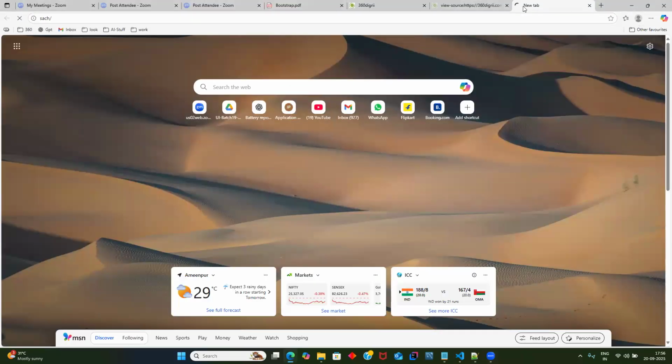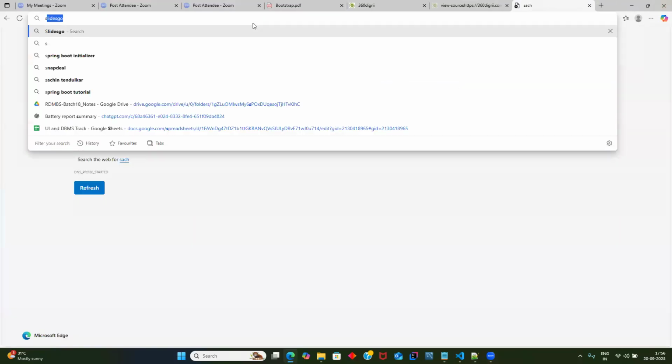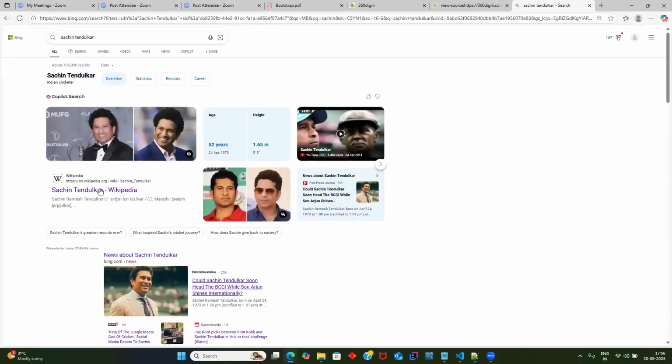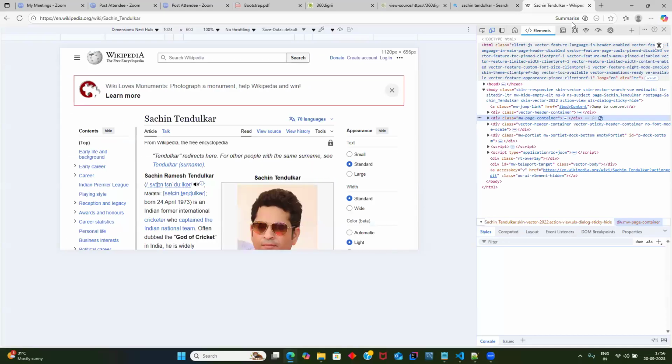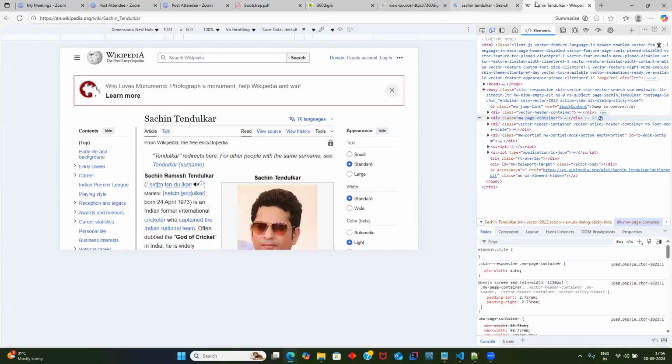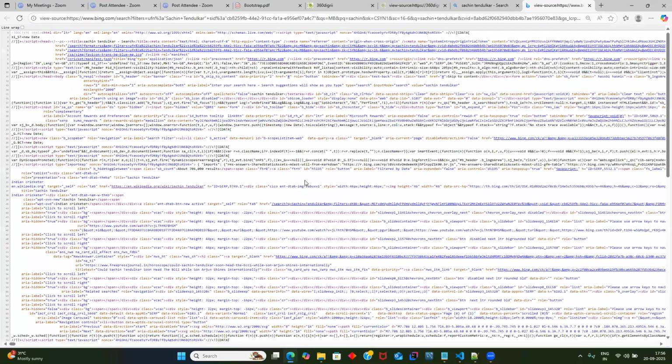Let me take you to the Sachin Tendulkar Wikipedia page. Yeah, this is a Wikipedia website, right? And we don't know whether it's responsive or not. So the first proof is right click, go to view page source. Sorry, I clicked some other key. Right click, go to view page source, and just press Control F and search for viewport.